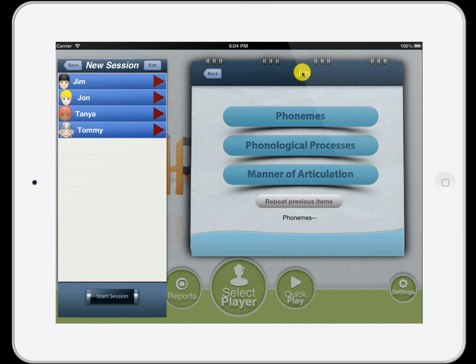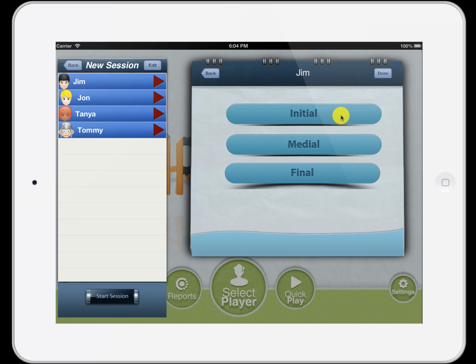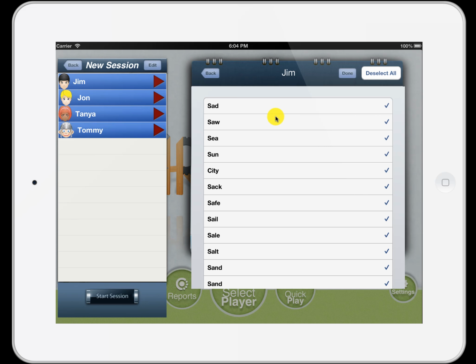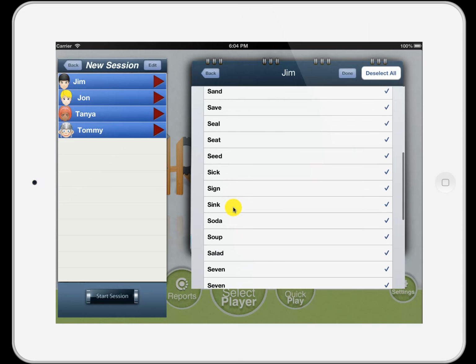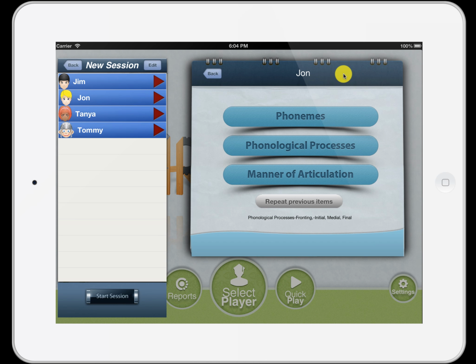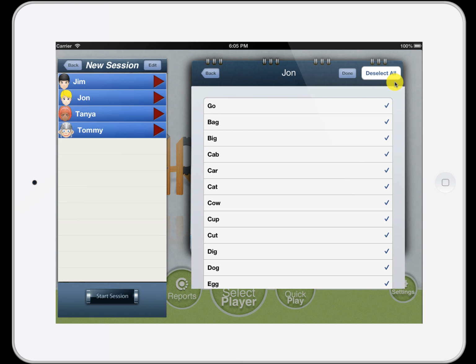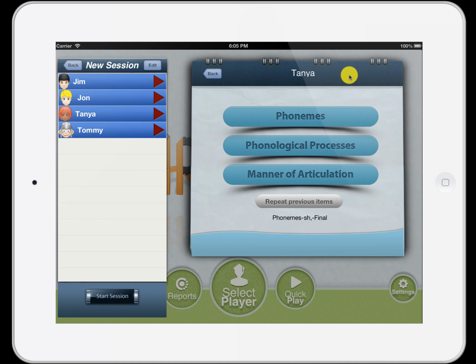And as you can see here, Jim, it's his turn, and he will be working on S in the initial position. And as you can see here, these are all the words that are within Articulated. If you're not working on multisyllabic words yet, you can deselect those words and tap Done. Now we can see that we have John, and he will have his own goal. So we're going to select a phonological process. Let's make him work on fronting word list, and we tap Done.